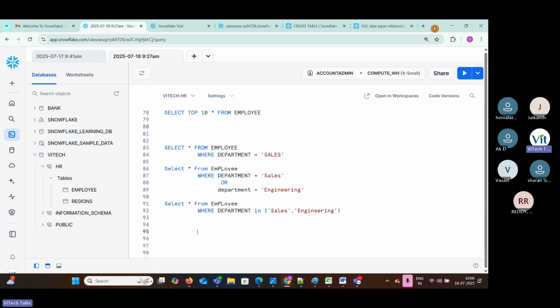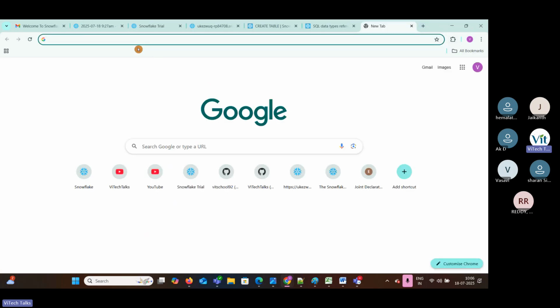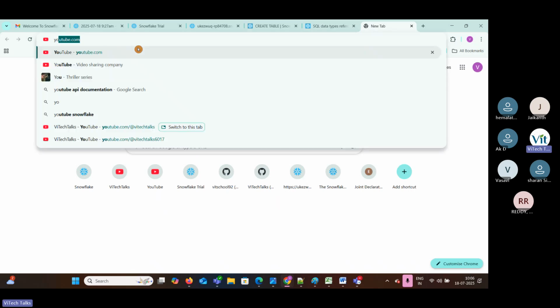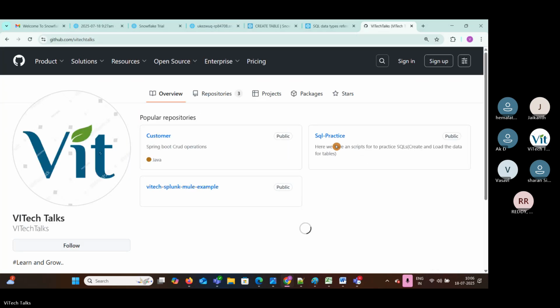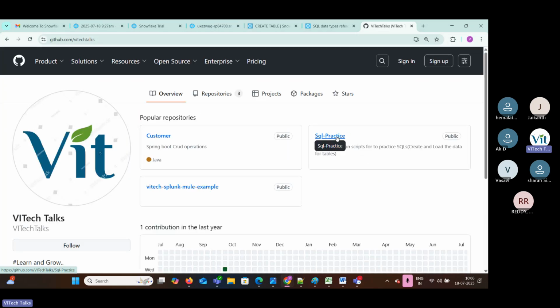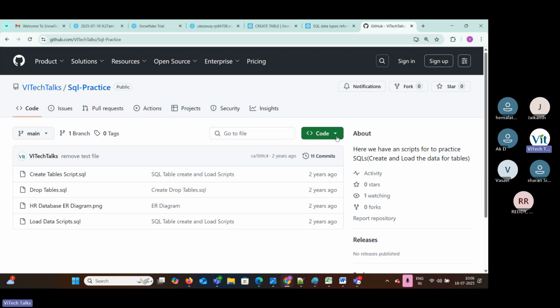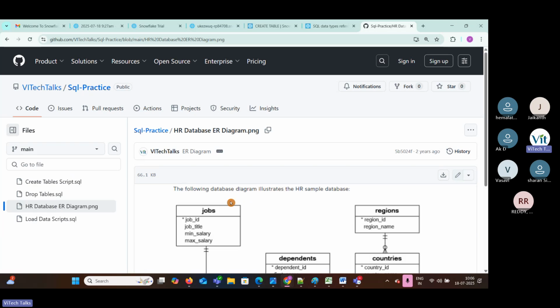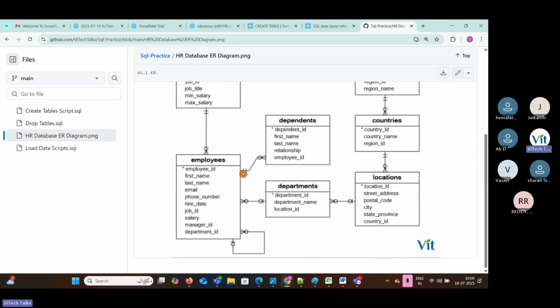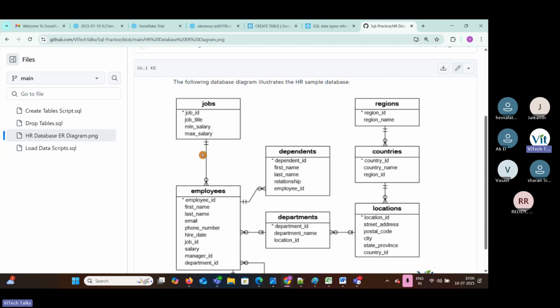I'll take the example. Even yesterday I have given an assignment for you guys. Okay. Let's go to GitHub, VIJAY Tech Talks. So here you can see SQL practice. So what you need to do, just create all 7 tables and load the data. And I need a count. How many rows you have loaded for each table. So that is your task for today.